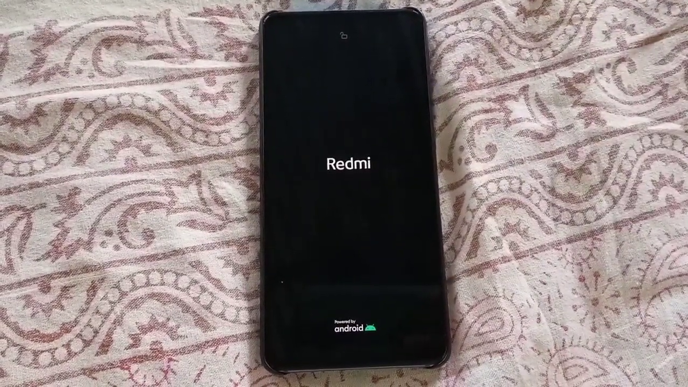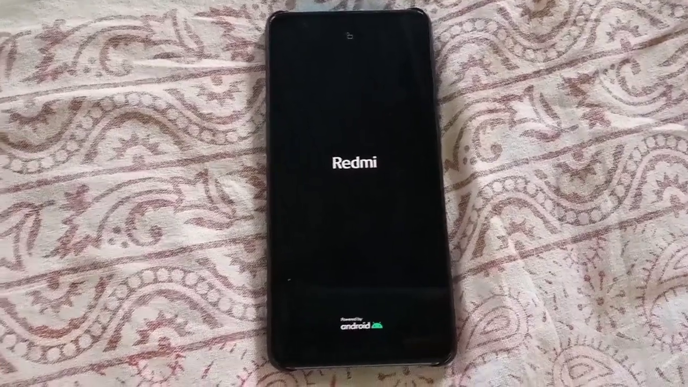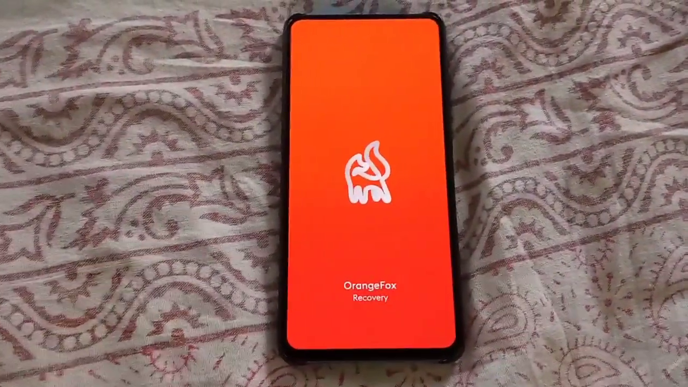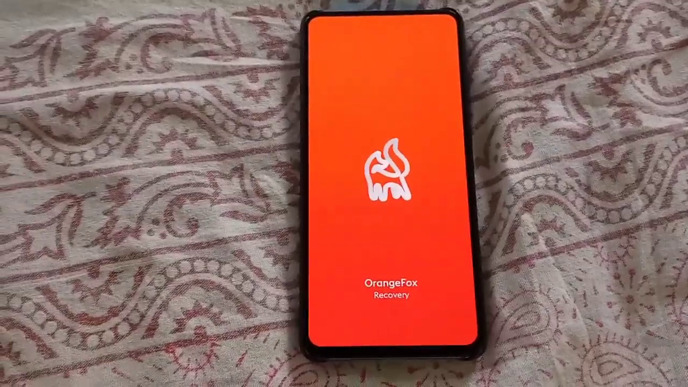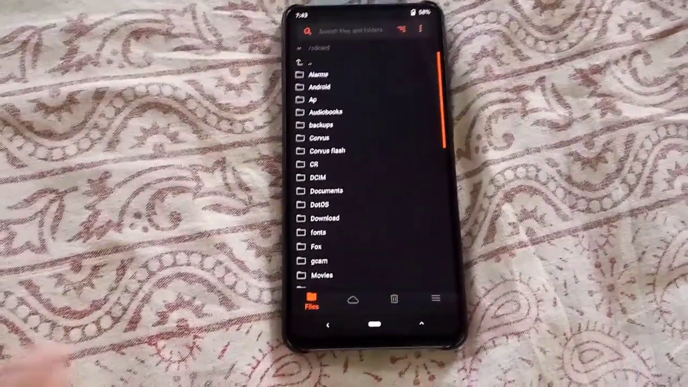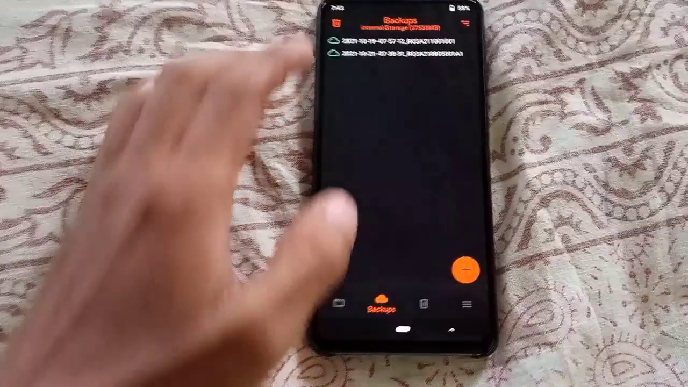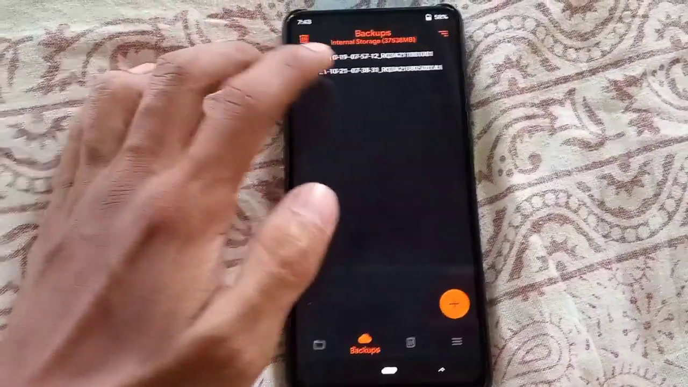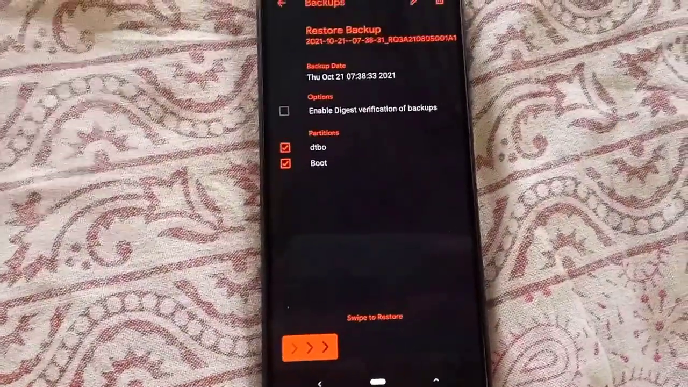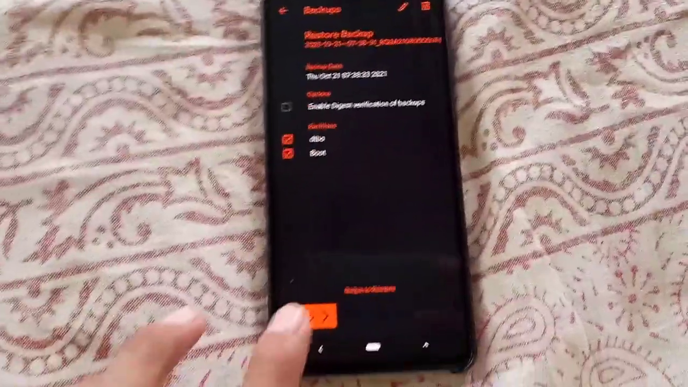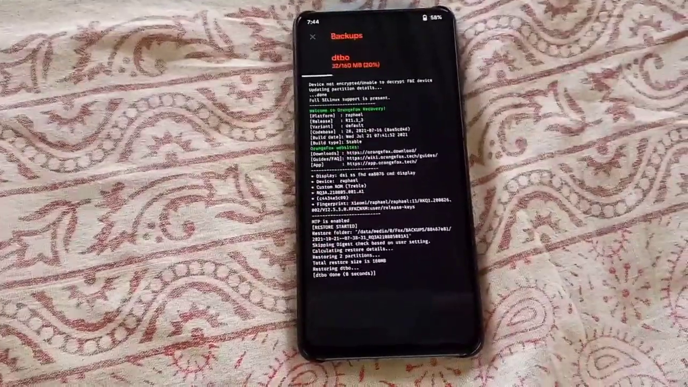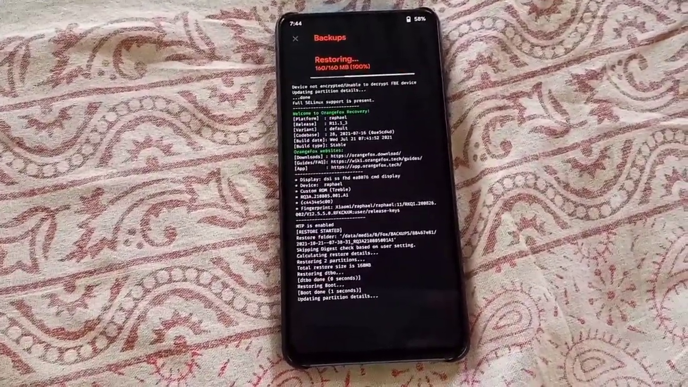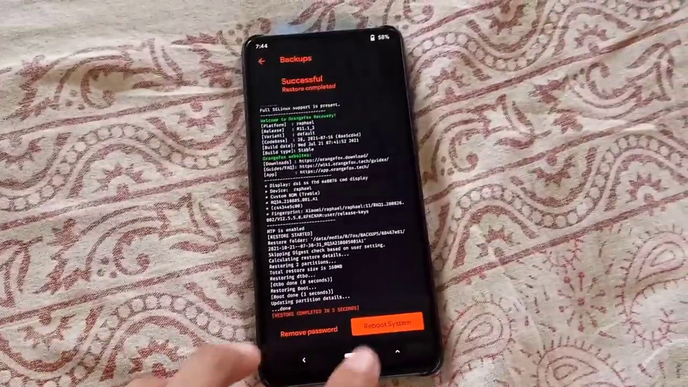You don't have to do this. I will just restore back the old kernel or the stock refresh rate. Okay, I'm just showing how you can restore back. You don't have to do this. This is the backup we did just before we flashed DTBO and boot. Now we will swipe to restore. Now this will restore back to your old kernel or your stock refresh rate, that is 60 Hz.